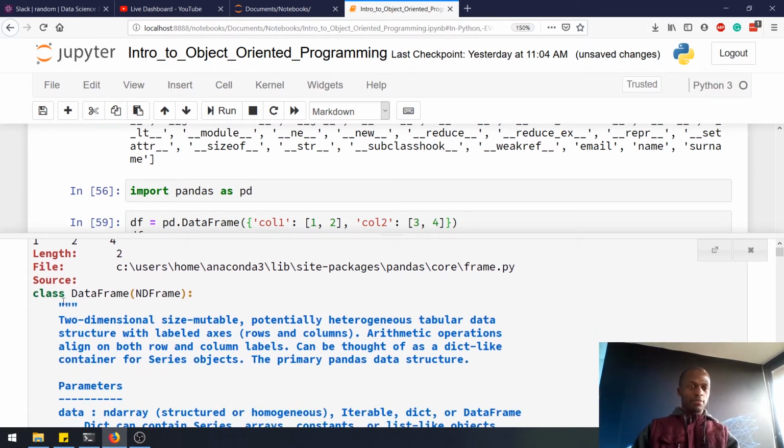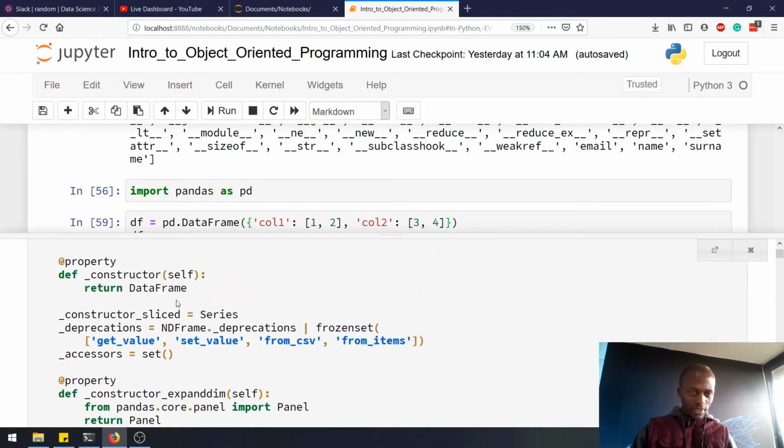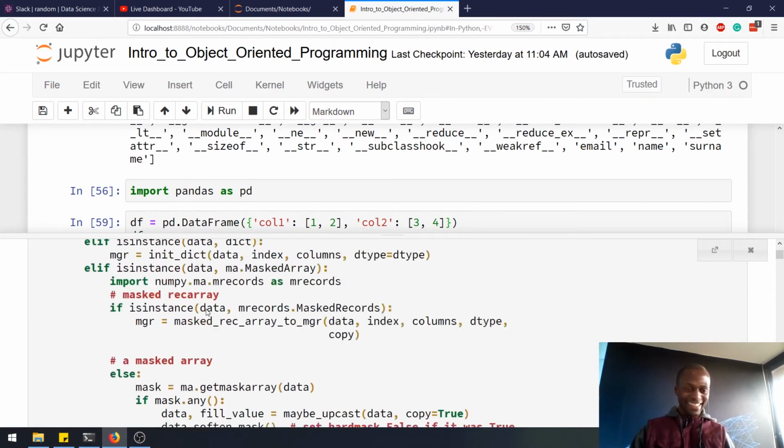So if you look at a data frame, it's class DataFrame. This is an example of inheritance. There's another object inside pandas called NDFrame, so a DataFrame inherits features from that. And then you have your docstring, a long docstring. What I wanted to show is here's your init method. It takes in the instance and a whole lot of things. Those are kwargs, keyword arguments, with default values of None, None, None, None, None, and None.